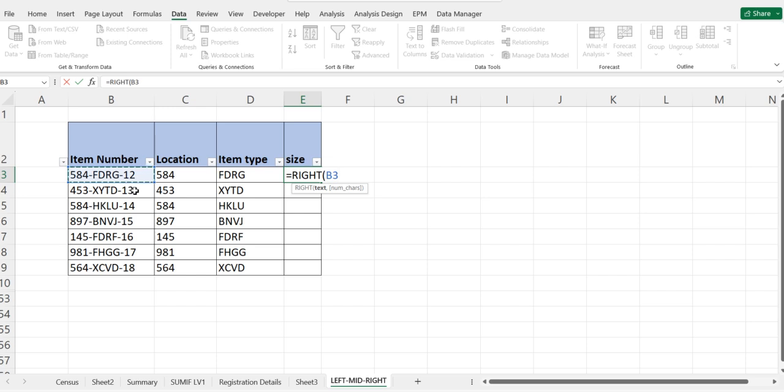After selecting this cell, count the number of characters from the right side that you want to produce. In our case, it's 2 characters from the right, so we proceed to input 2. Close the parenthesis and press Enter. There, we have it all.